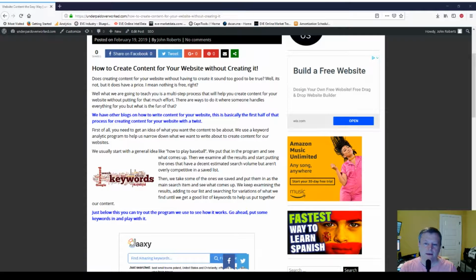Now, content on your website is what helps you bring organic visitors to your website. That's visitors that find you through the search engine. If you get high quality content that focuses on specific long tail keywords, you can grow your site really quickly and do it without any expenditure on your own.